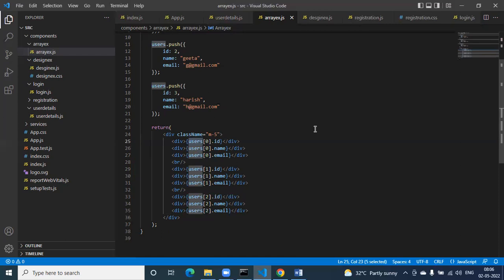Okay, so first what we have created is variables. We have created variables. Variables are static in nature.